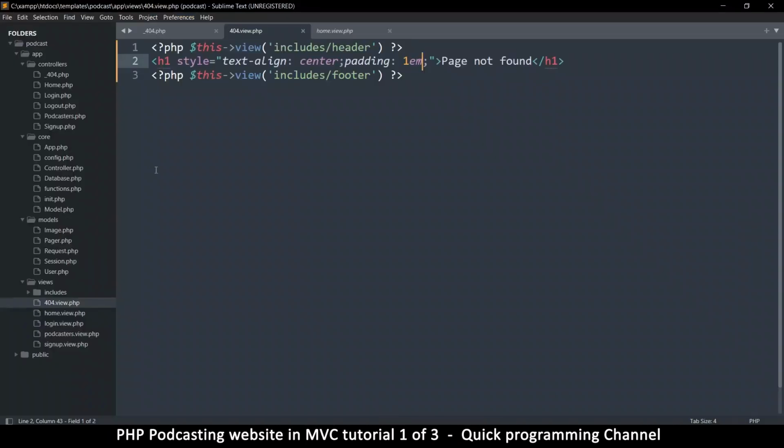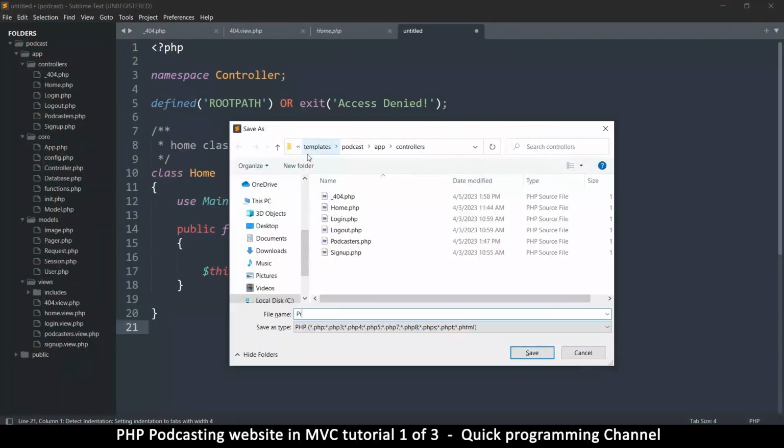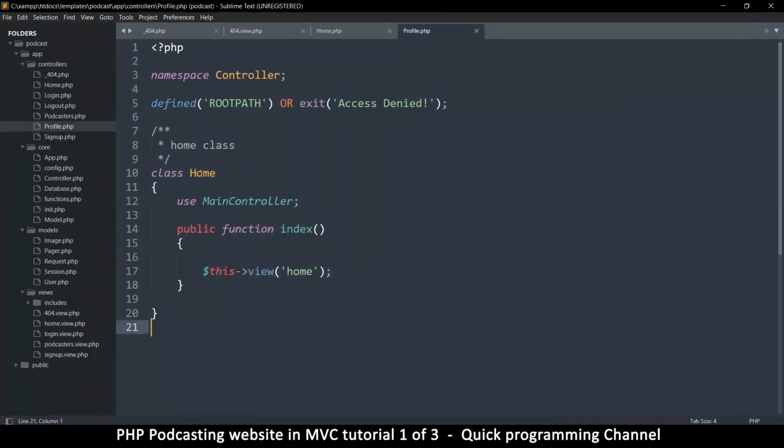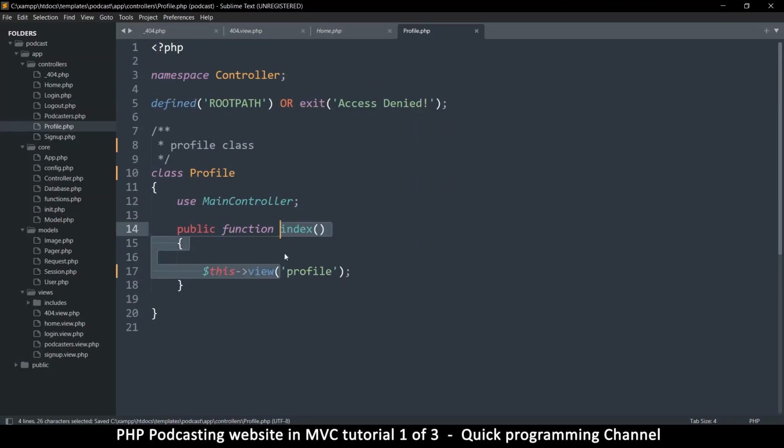Now let's make the page found. So I'm going to go to the home page. This is the one we'll be grabbing as the default. Let's paste, let's save that. I'm going to save this as the profile page, capital P.php. Let me change that to profile. Don't forget to change that and that as well. Profile, so which means we are looking for a view file called profile.